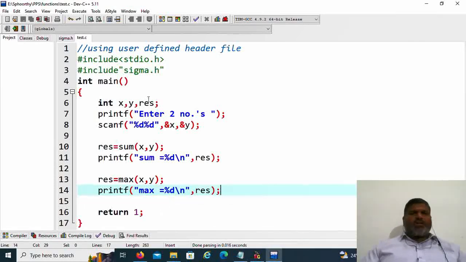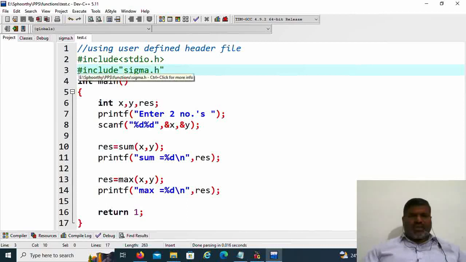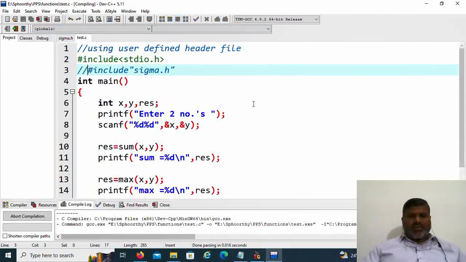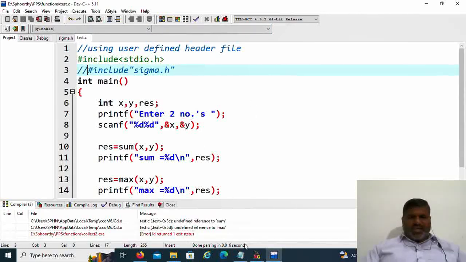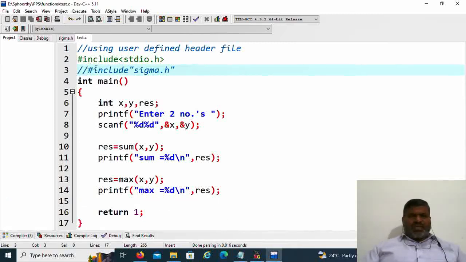Now let me try one thing. Here you can see, without the header file, I will place this statement in comments. Save this program, compile and run the program. It is giving an error message, undefined reference to sum and max. If you place this in comments, that is, if you remove sigma.h, it gives an error message.